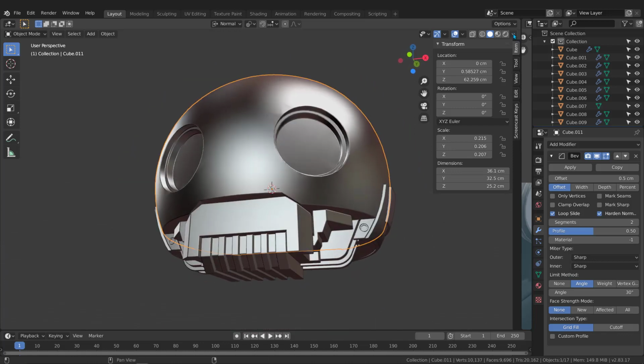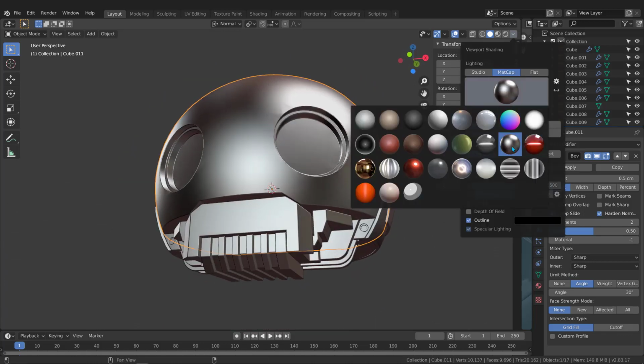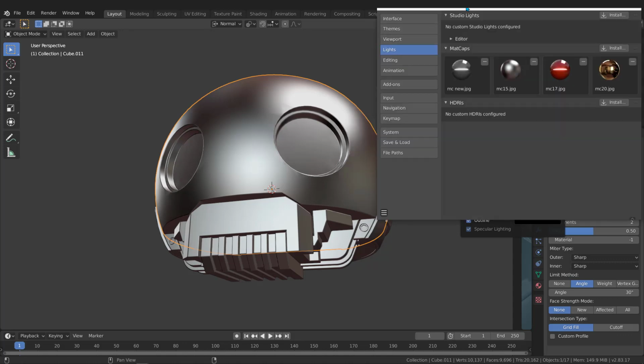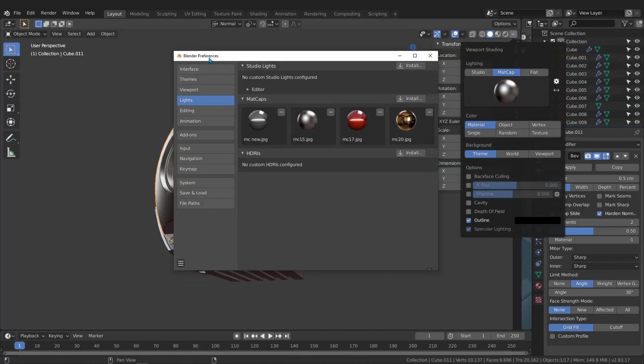Well, I will add all of these matcaps, this one and this one and this one. I will add them, provide them with the course. So now you just need to learn how to install them. To install these matcaps, you need to go to this gear right here, and when you do that you will jump to Blender preferences, and you need to hit install matcaps.